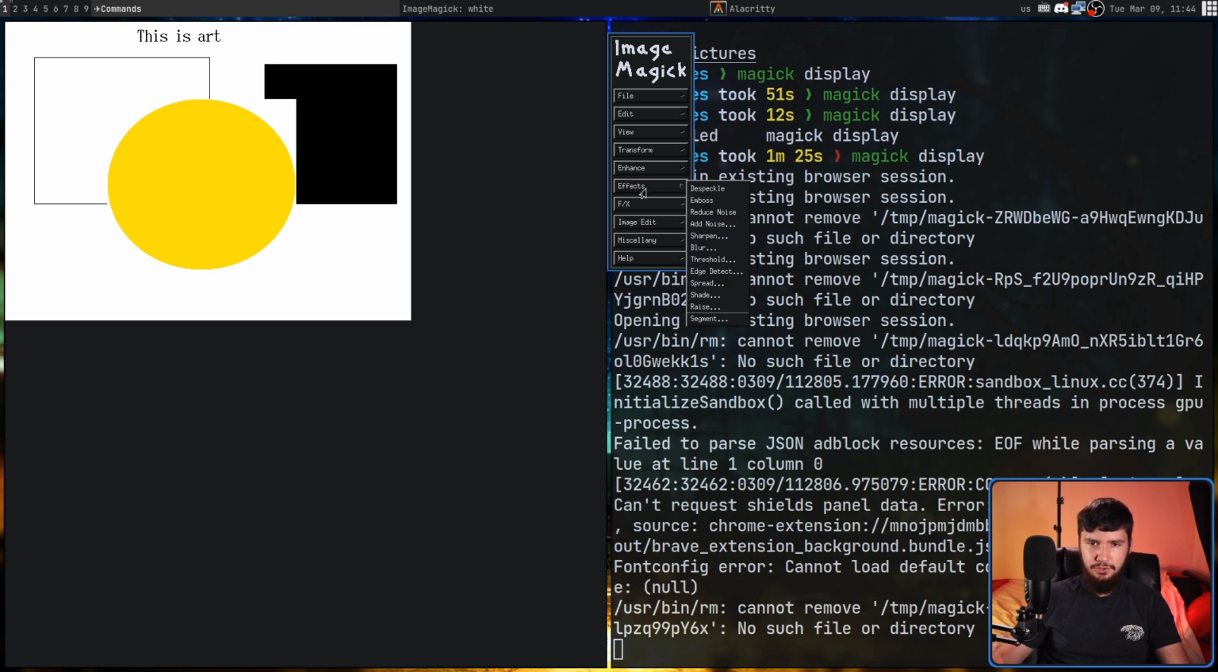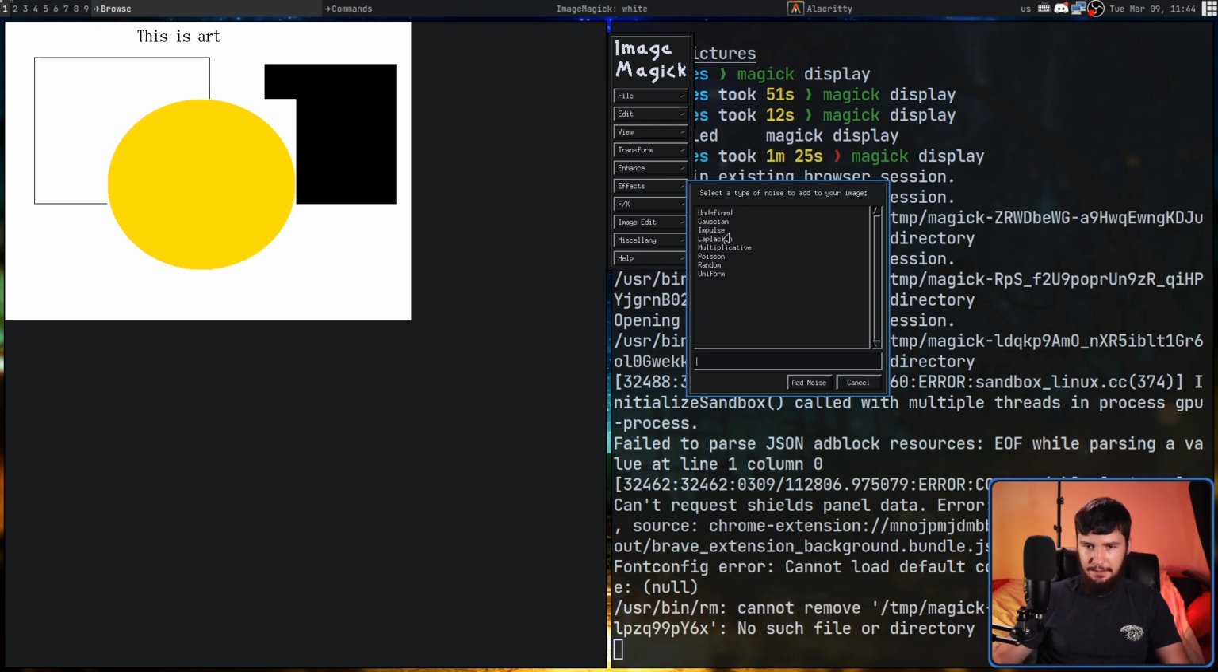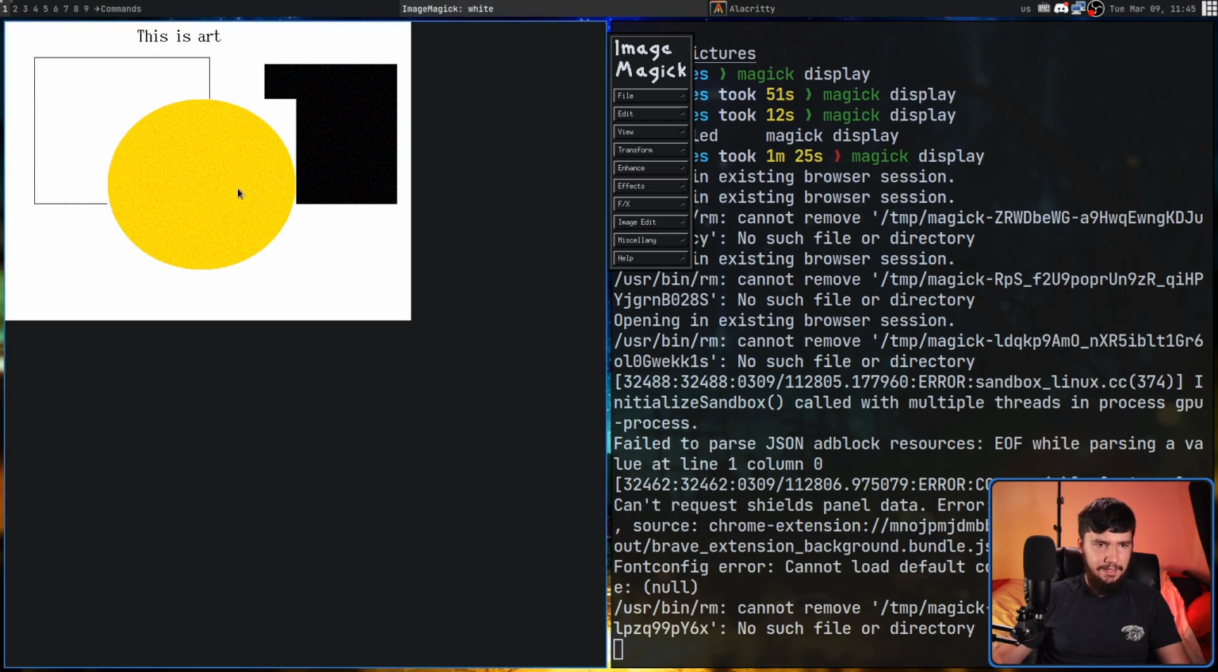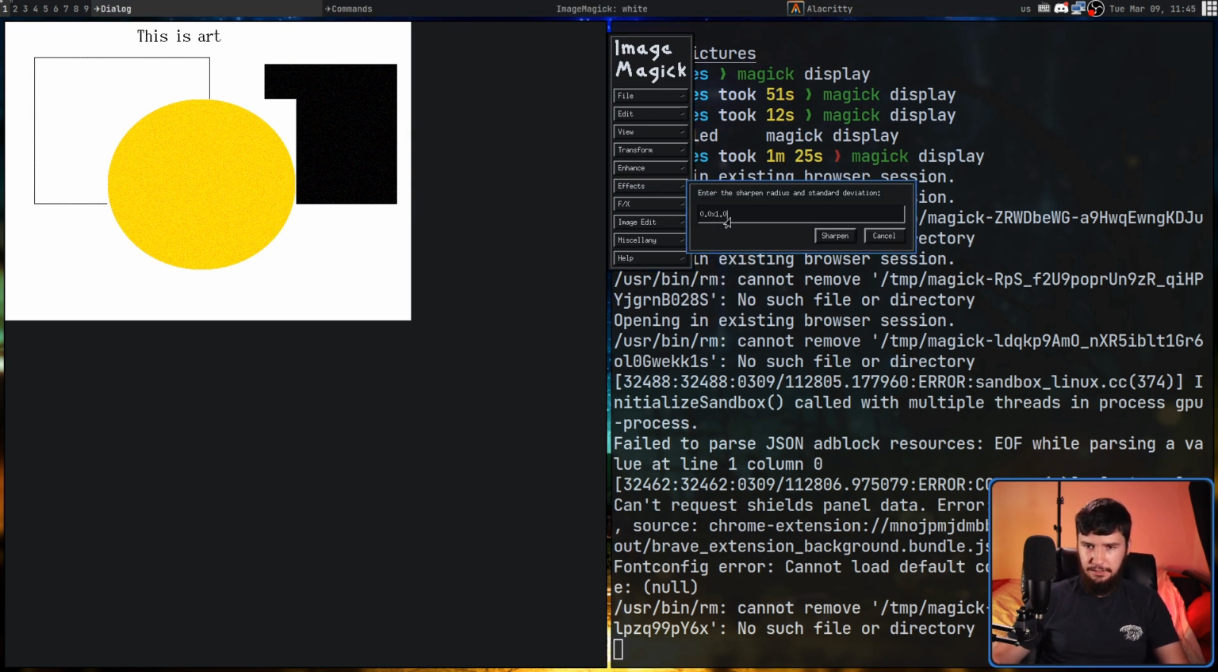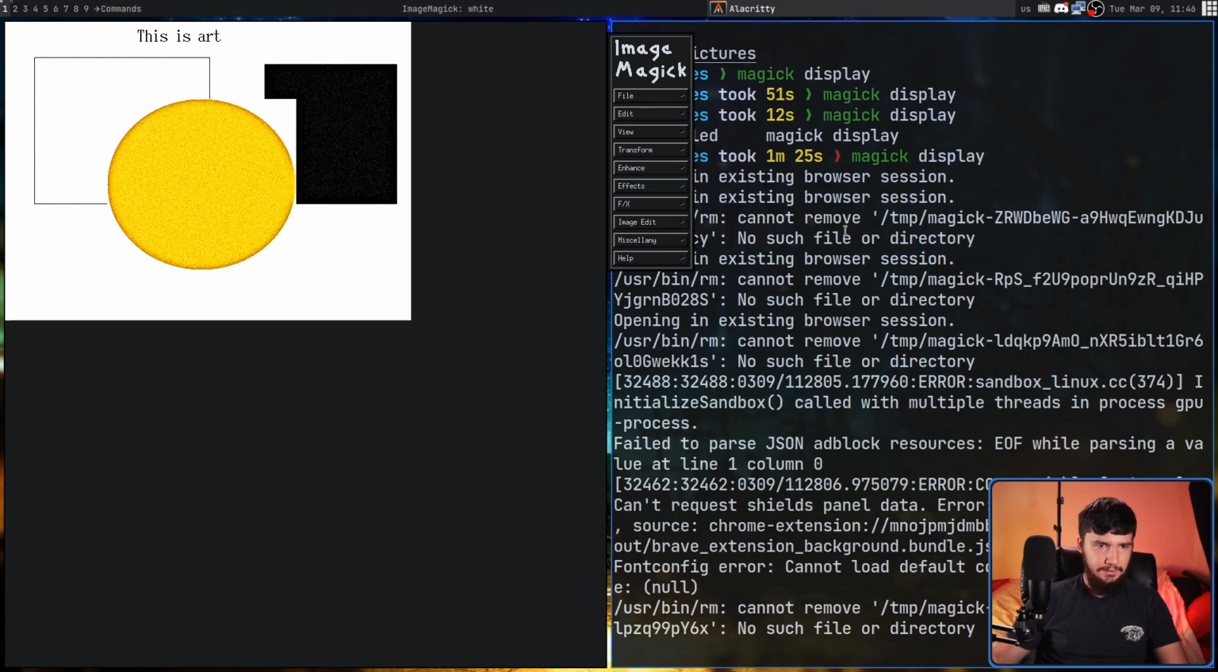So let's go to the first effects menu and add, for example, some noise. And let's go to the Laplacian noise, add noise. I don't know how well that comes off on the camera, but there is a bit of noise on the actual image now. Now let's add a bit of sharpening. So back into the first effects menu, go to the sharpen option. And I don't know, let's set this to 0.0 and then by 5.0. Sure, I don't know what that's going to do, but it did something.